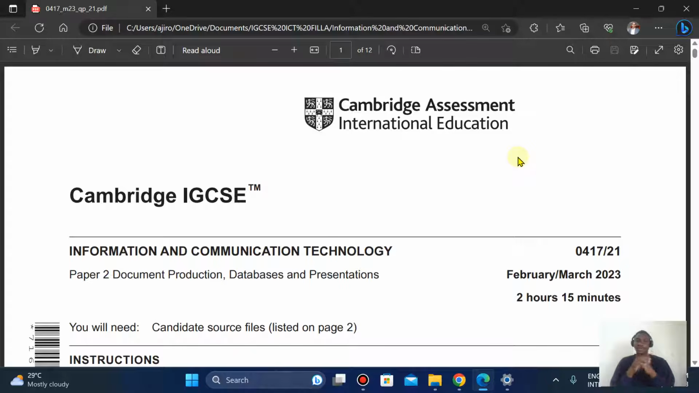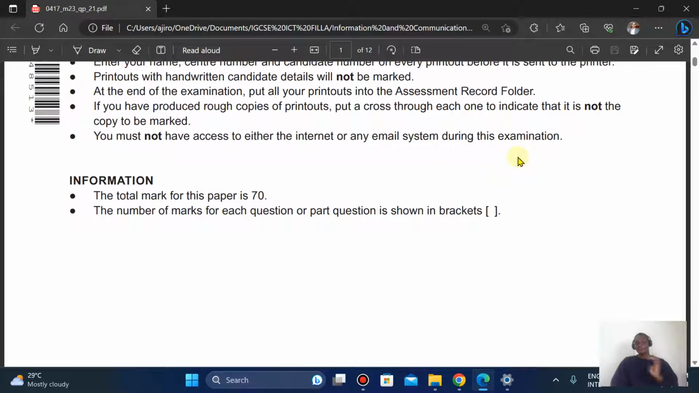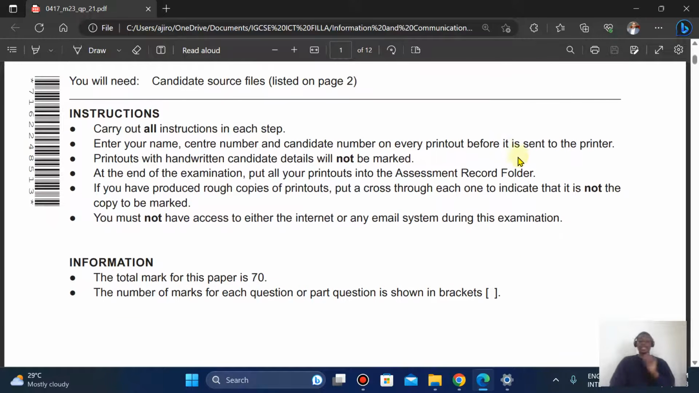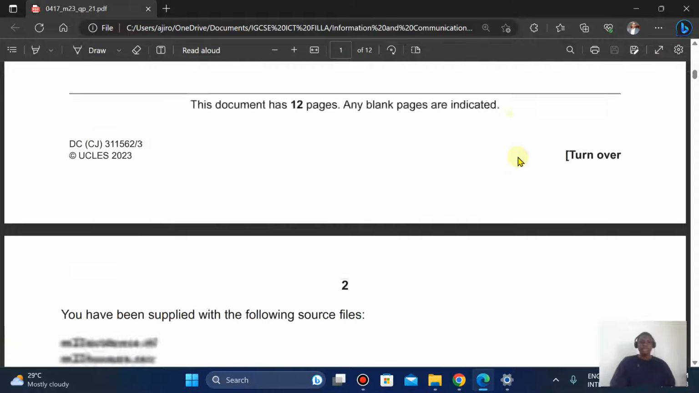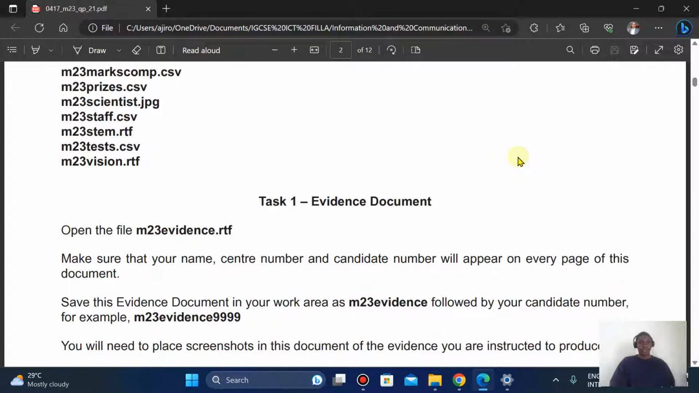Now, as we're about to begin, get your laptop, turn it on. Let's begin. Don't forget it's 2 hours 15 minutes, and of course, the total mark is 70, obviously. So you have been supplied with the following source files.